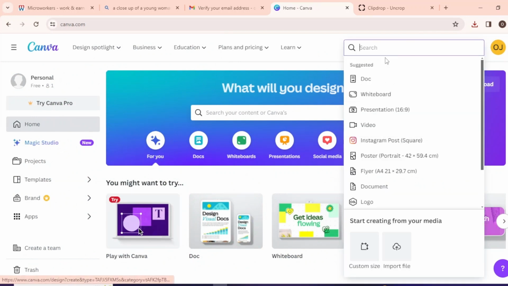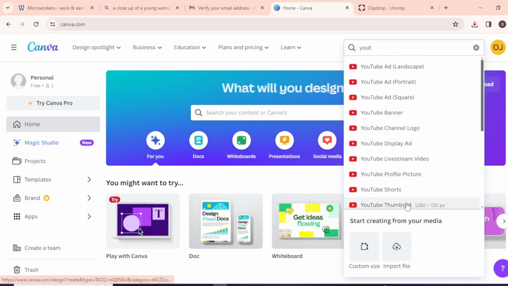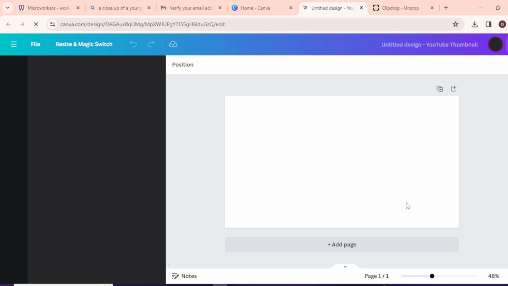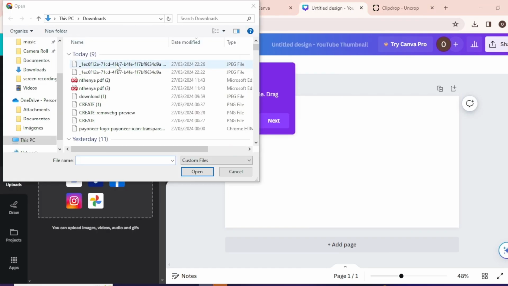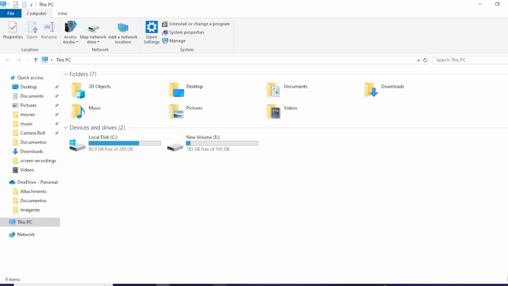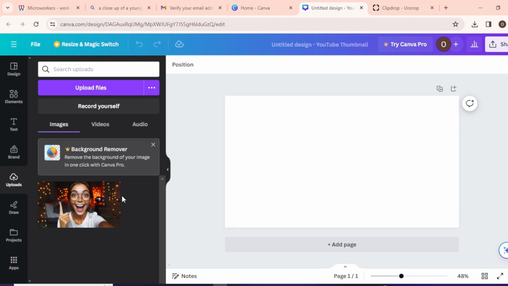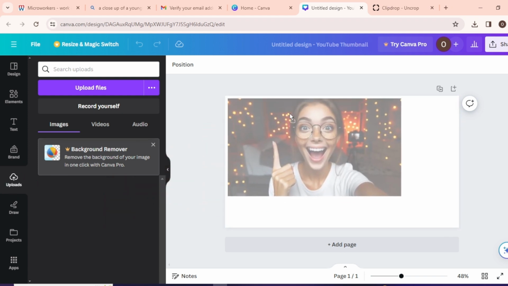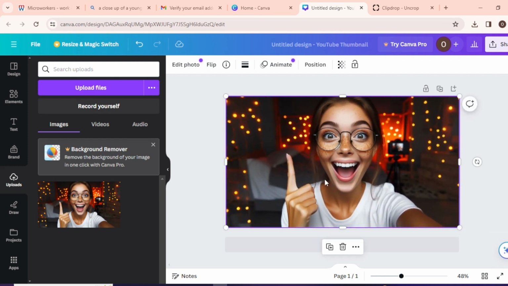Click here on Create Design and type YouTube thumbnail. After it loads up, click on the side where it says Upload and then upload the image that we generated. Click and drag the image to the white dashboard. Adjust it to fit the dashboard fully.